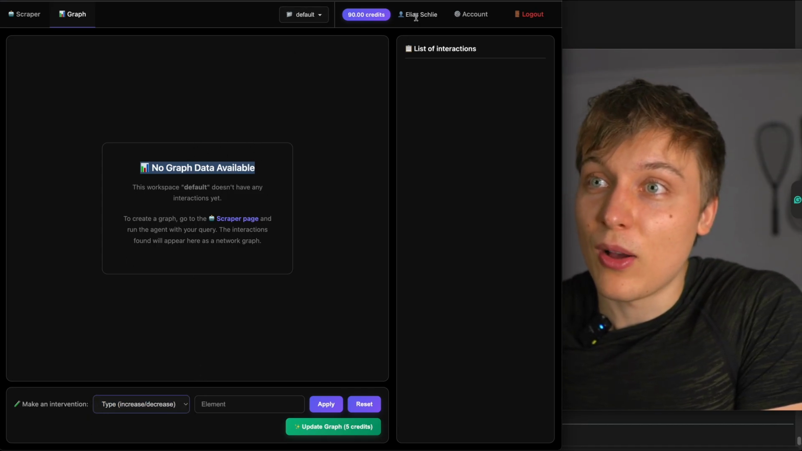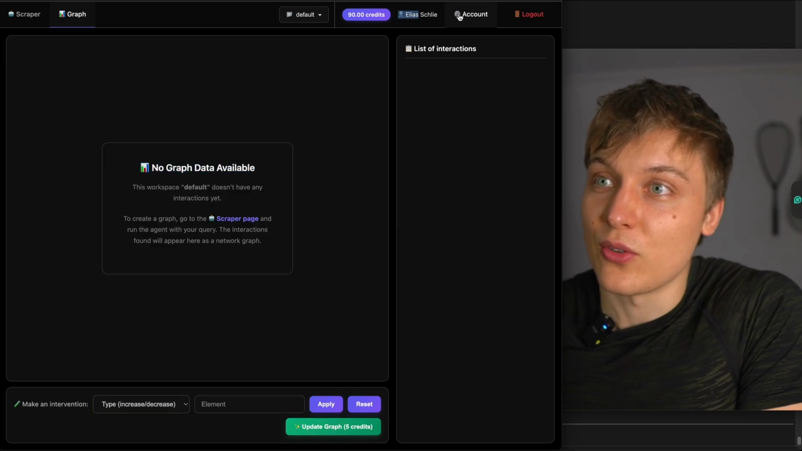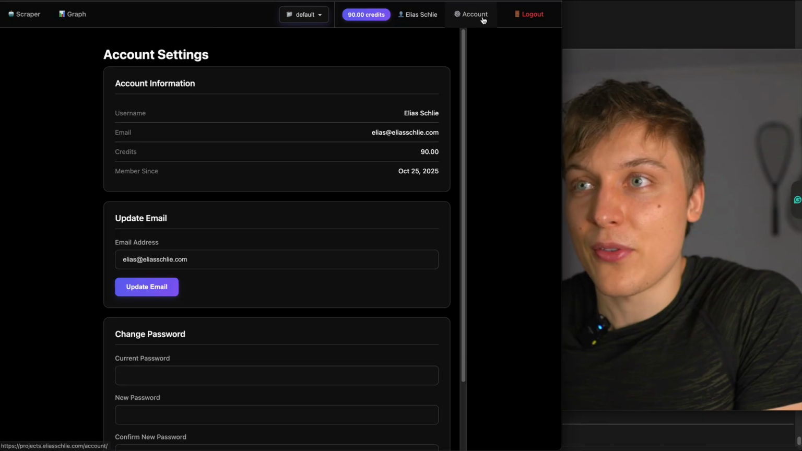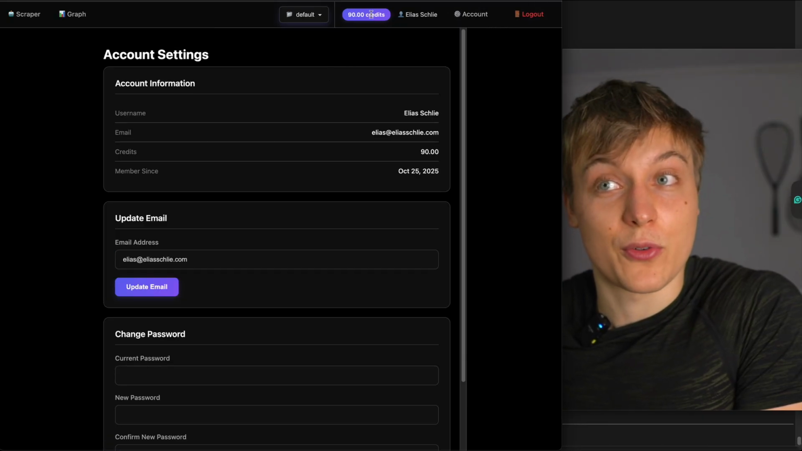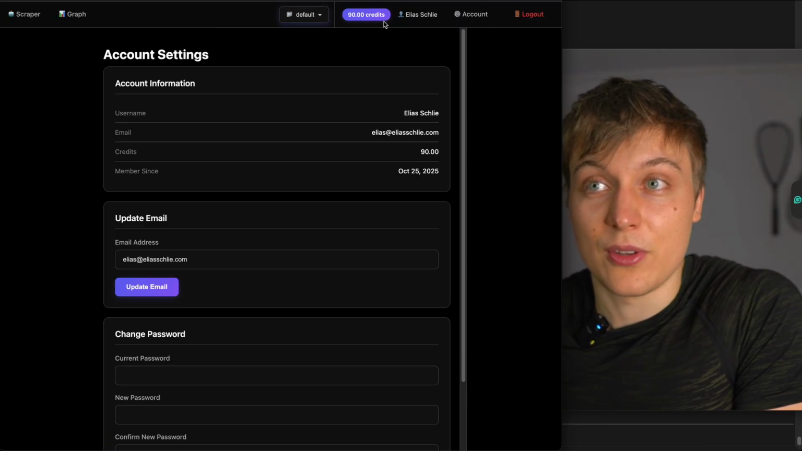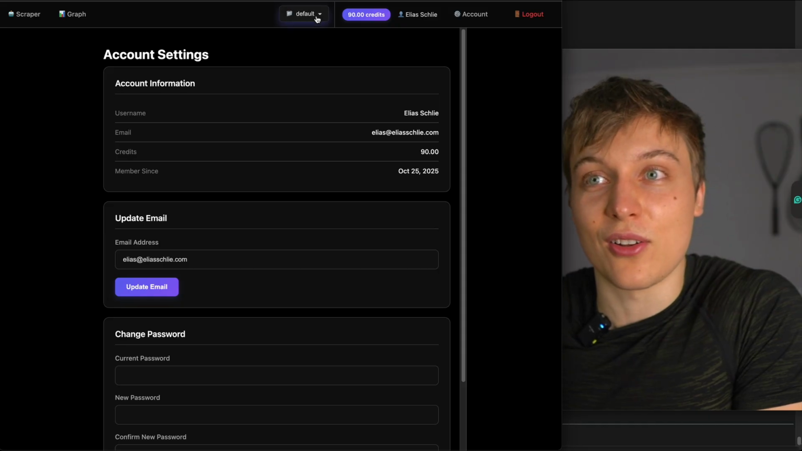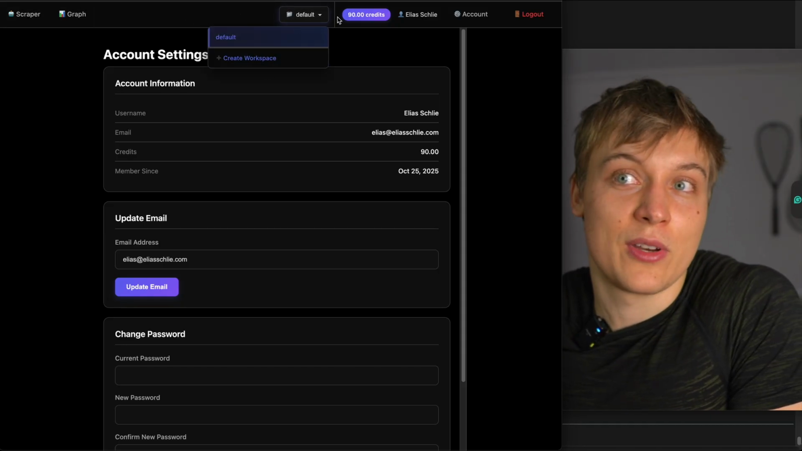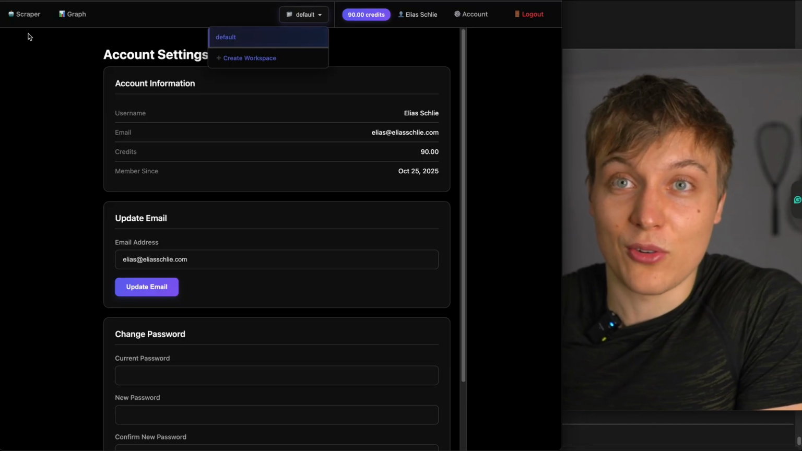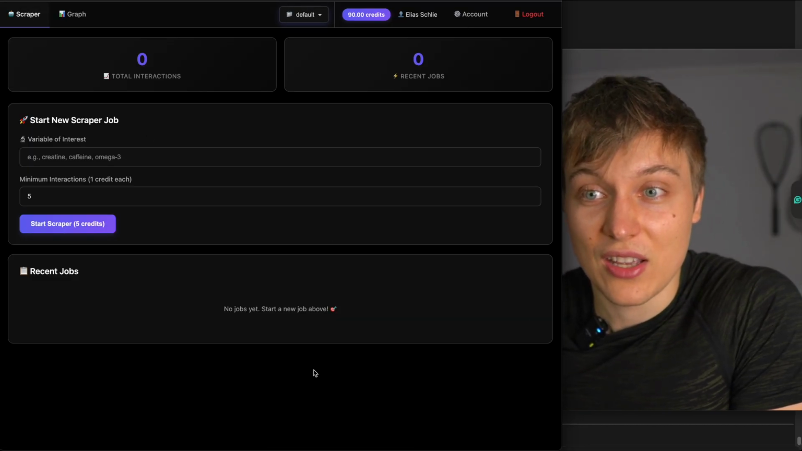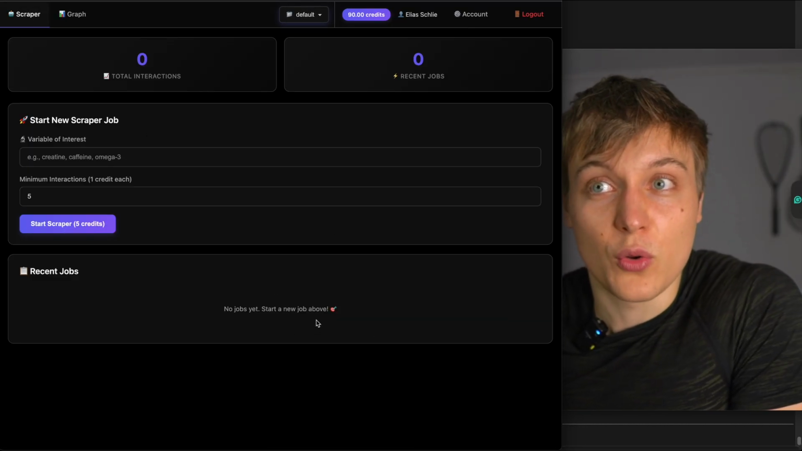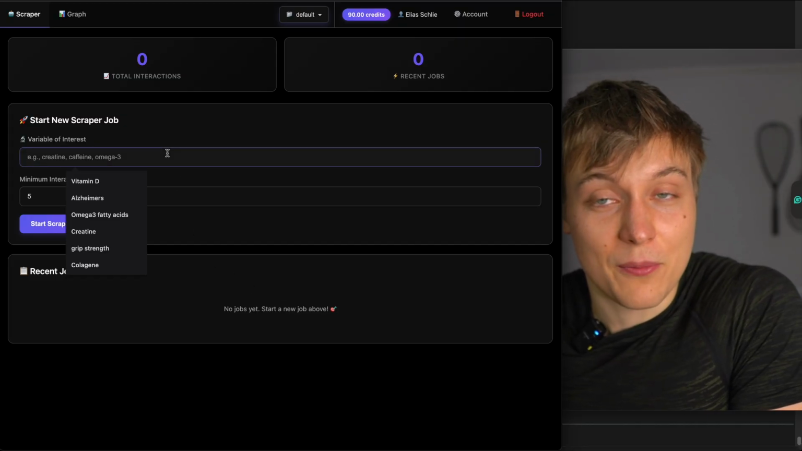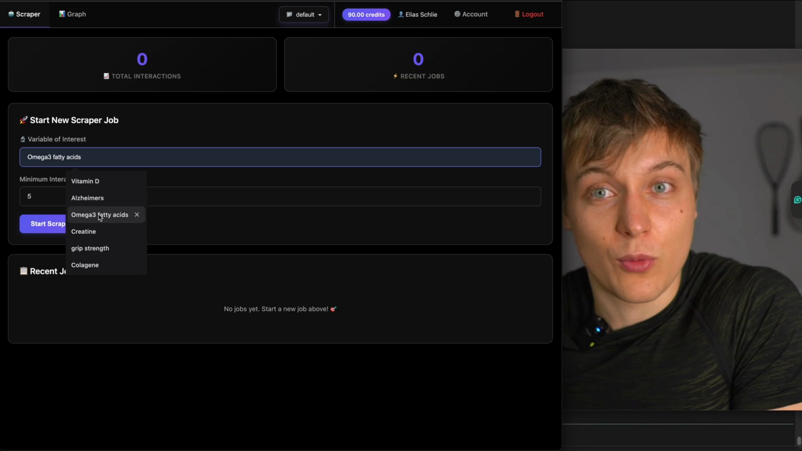And up here you also have, of course, your name and your account. You can change your email address, your password, everything. You can log out and you can see the amount of credits that you have left. Depending on your usage, it's more or less. And here you can change between different workspaces. Right now we're in the default workspace because this is a brand new account and there's no new workspace yet.